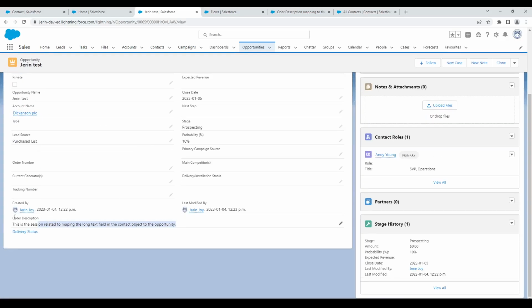See, this is what opens. We created a contact, and in the contact we had a field known as order description. When we populate it, it will automatically populate the opportunities that are related to the contact.